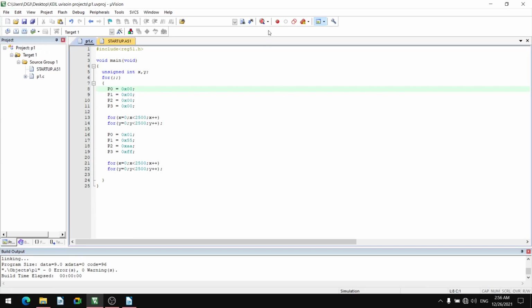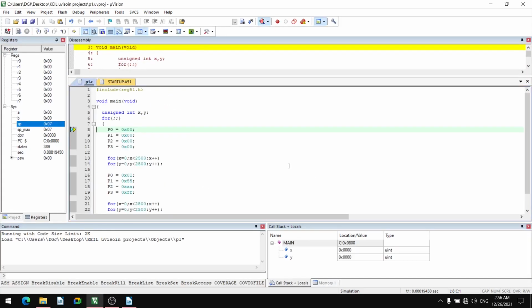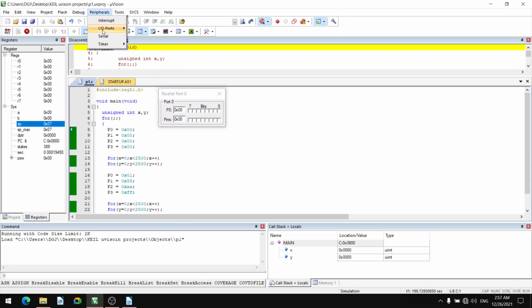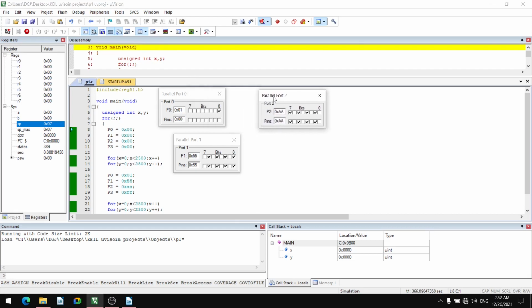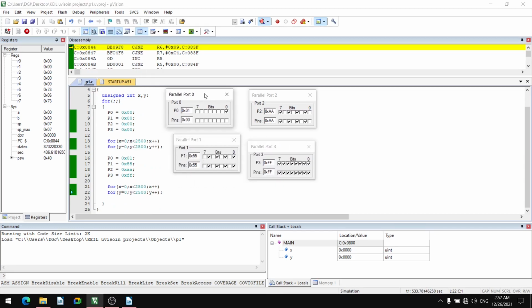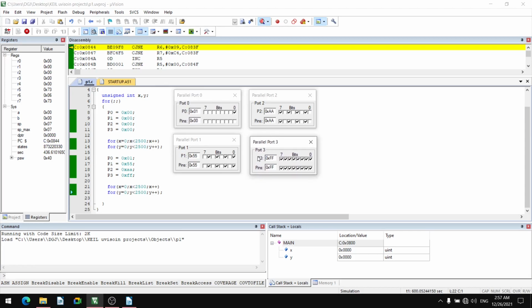There are no errors. Debug it. After debugging, let us run it and check the peripheral port 0, then peripheral I/O port 1, then peripheral I/O port 2, then peripheral I/O port 3. You can stack them nicely like this.